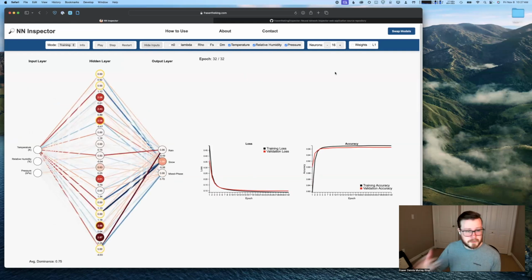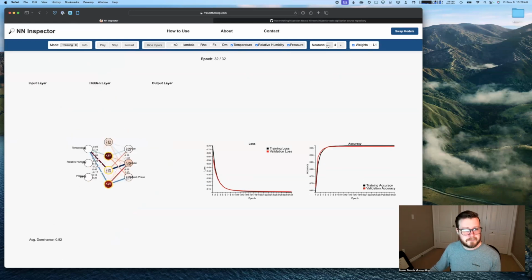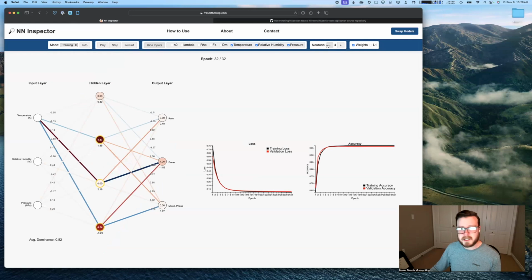16 neurons, right? We're getting much more complex now with the structure. You can turn weights on if you want to see the individual weights for each of these different connections. But we've also got other options like turning on regularization, and L1 regularization in this case, that sort of thing.